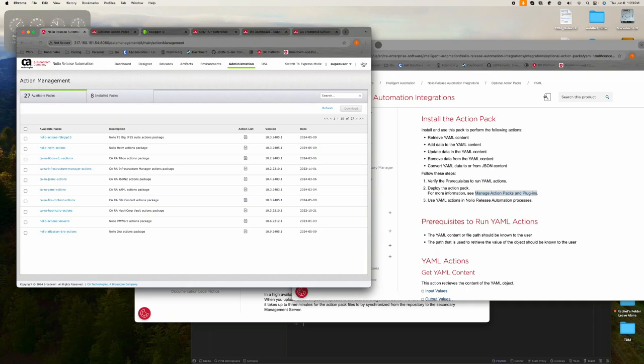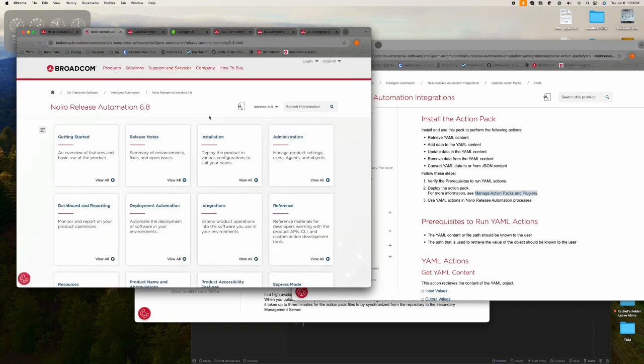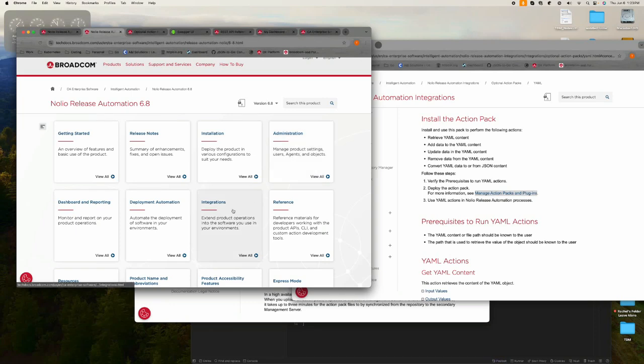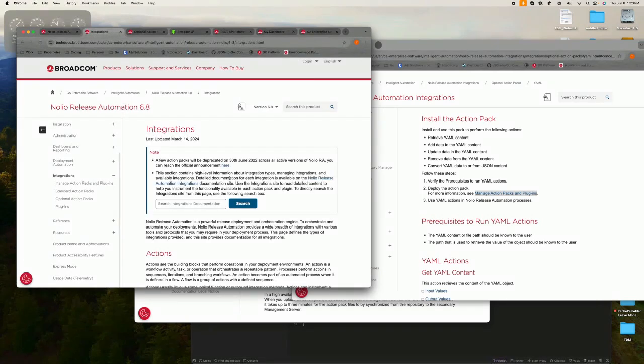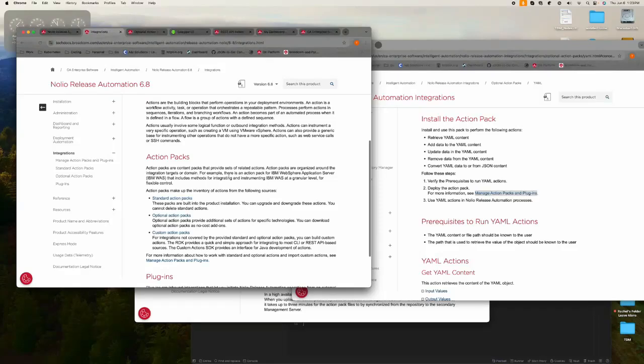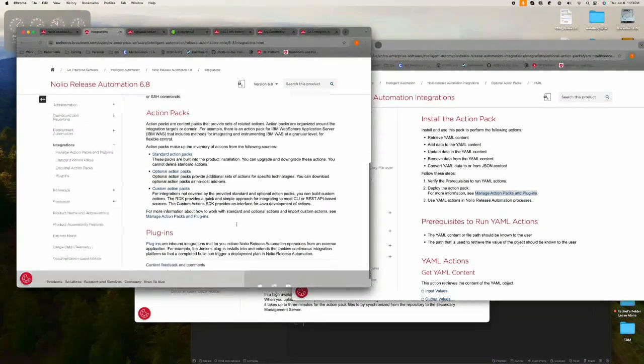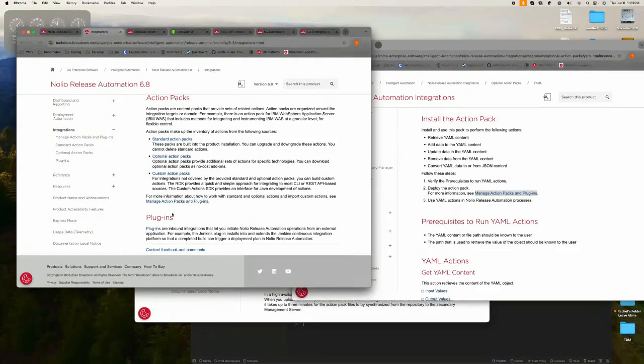The easiest way to do it is go to help here, and we want to go to integrations here. I have a lot of stuff open, so you probably can see it up there. But here in the integrations is action packs. We have standard, optional, and custom action packs. And you also have plugins.